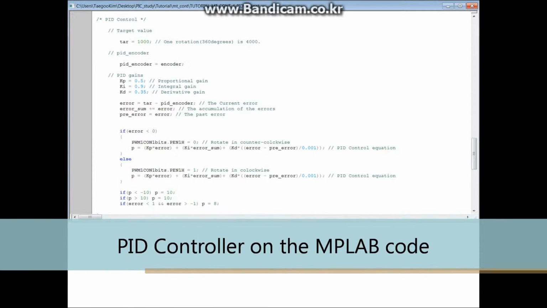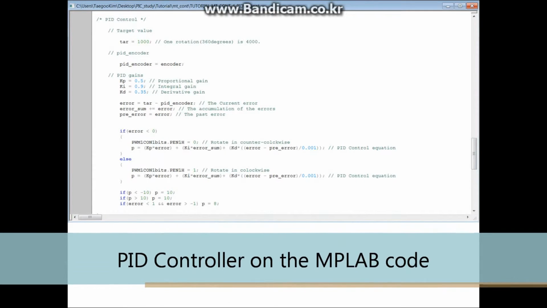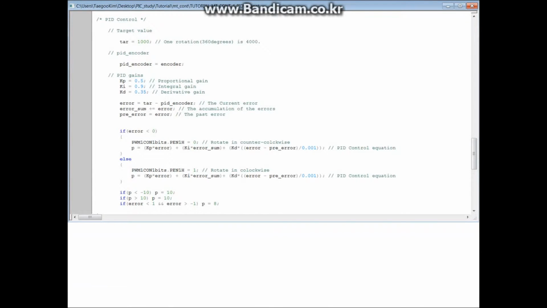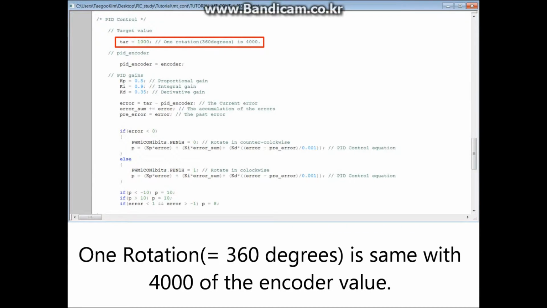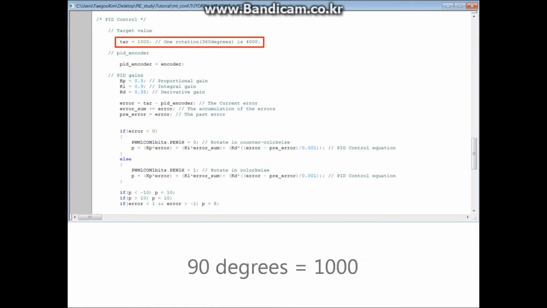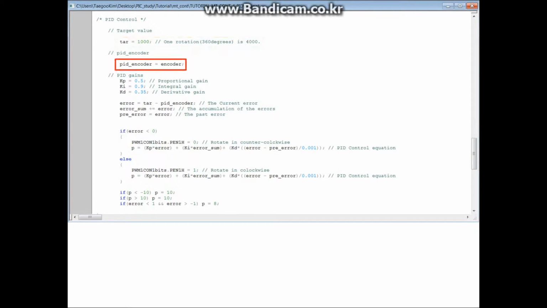Now, let's look at how the PID controller works on MPLAB code. In this sample code, 1 rotation of the motor is the same as 4000 of the encoder value. So for example, if we want to rotate the motor 90 degrees, the target value should be 1000. The name of the encoder value used in PID controller is PID encoder.